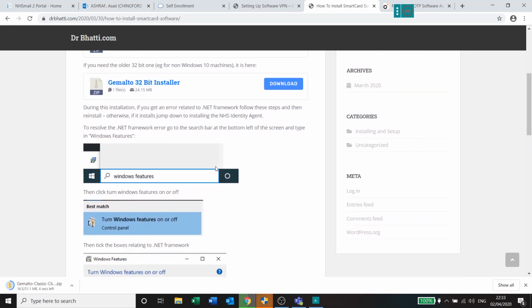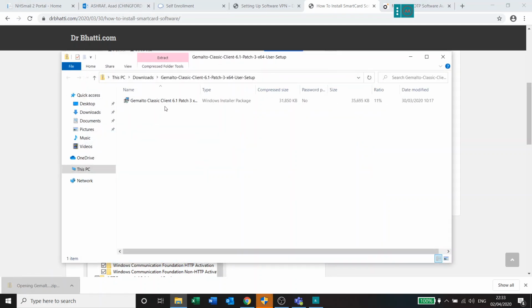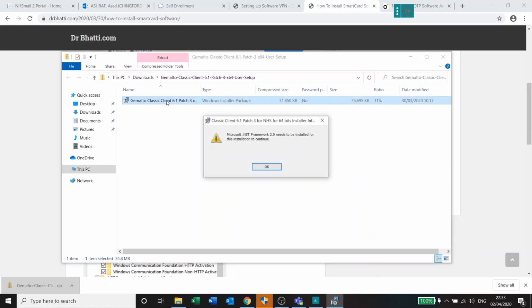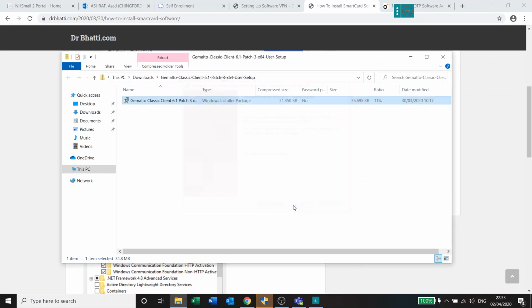Now, some people may get an error, like Osman said here, which is the framework error. There's two ways around this. You can either download the framework or you can do what Osman suggests. We'll follow what Osman suggests because that way is a good guide. So we'll see if we come into that trouble there. If we install this, there you go. It says Microsoft .NET Framework 2 needs to be installed for this installation to continue. So let's just finish that, leave that there for now. We'll come back to that window in a second.